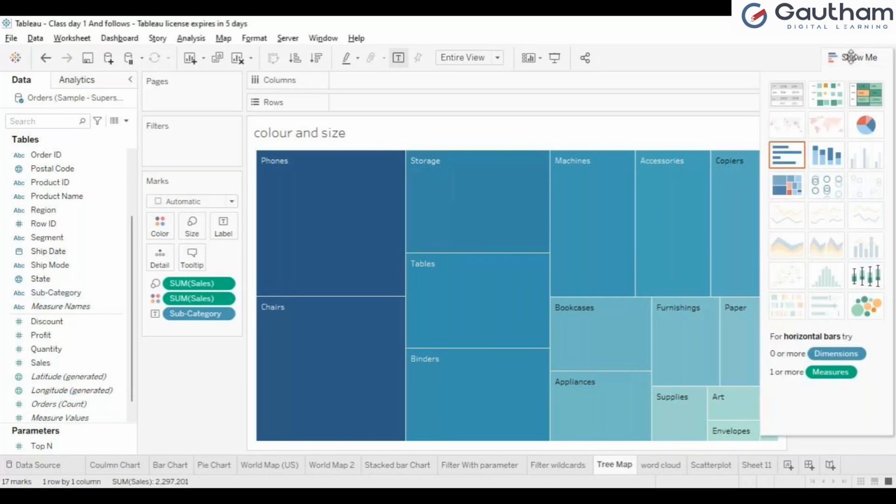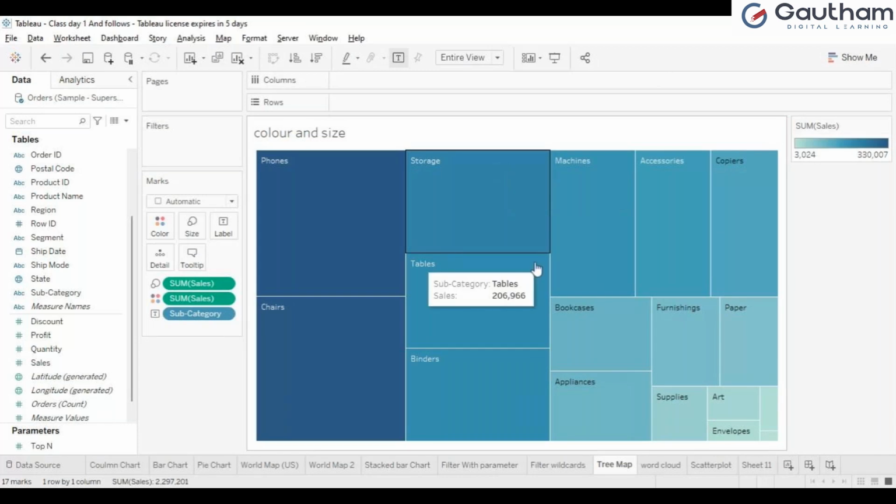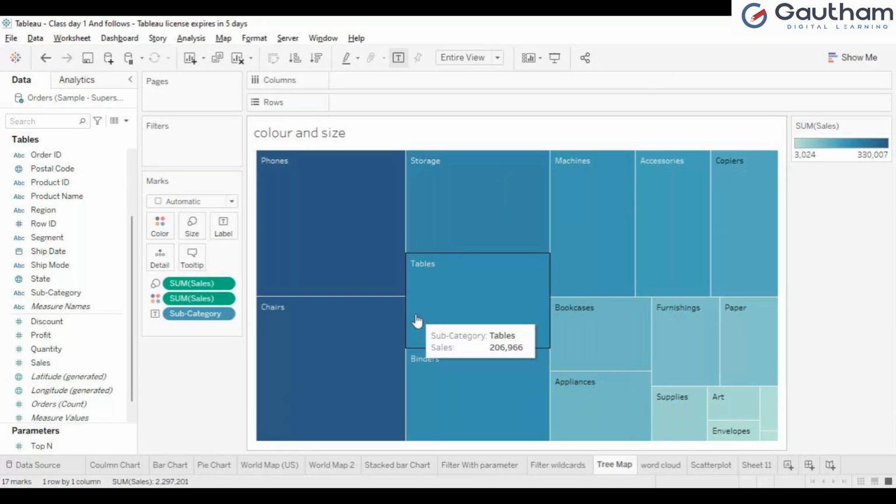I'll just go to Show Me. Why Show Me? Because a tree map is already given inbuilt by Tableau. Among the 24 chart types, a tree map is also one of them, right? That's why you just click on that. With one click itself you can create a tree map. If they ask you what a tree map is talking about, a tree map shows us according to the density.